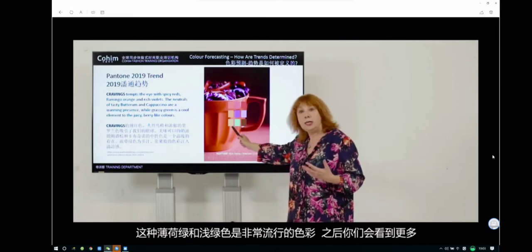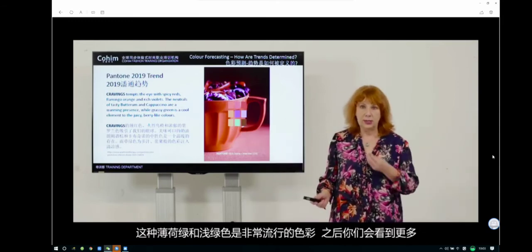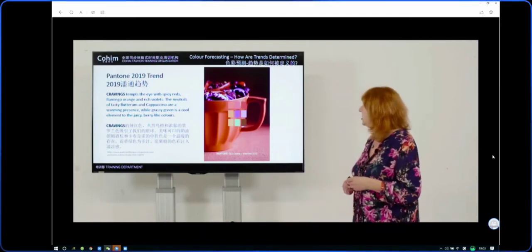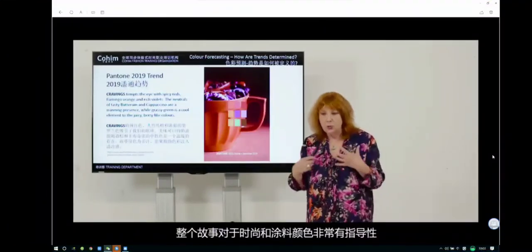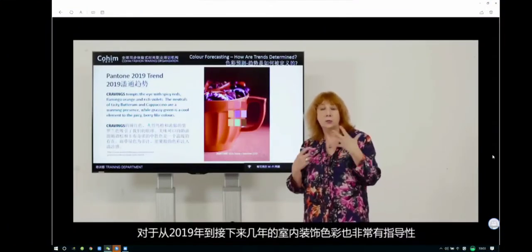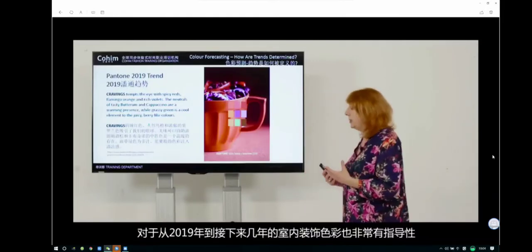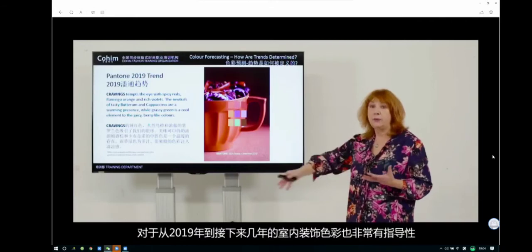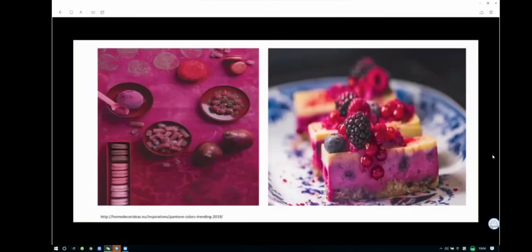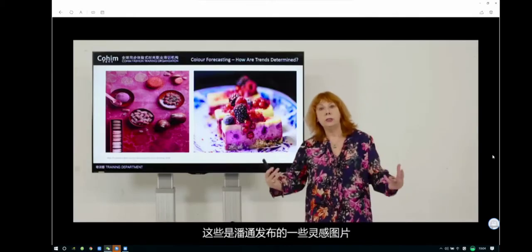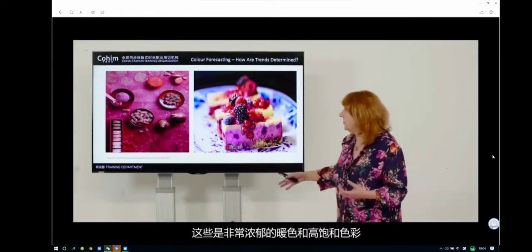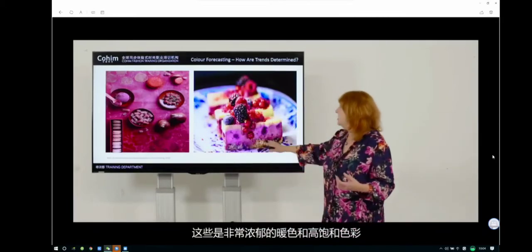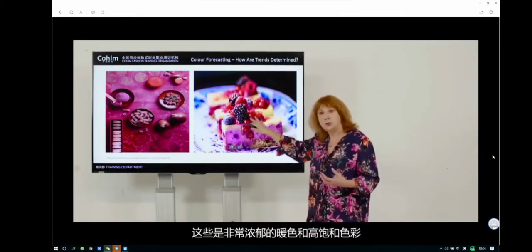Now, this mint green and pastel green is a huge color trend, which we will see more of later. And this whole story is very directional with fashion and with paint colors and with upholstery colors for furniture coming up from 2019 and going then for the next few years. And these were just some inspirational pictures that Pantone put out when they put out their trend information for this color story. So these very rich, warm colors and these very fruity, high saturation colors as well.